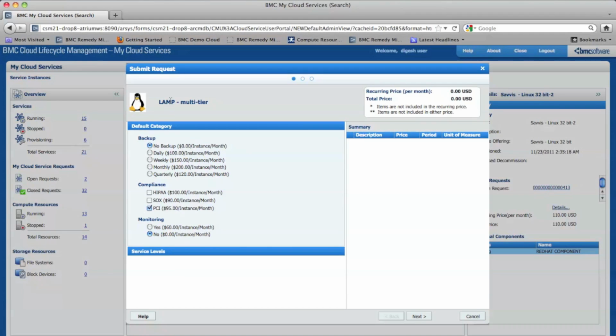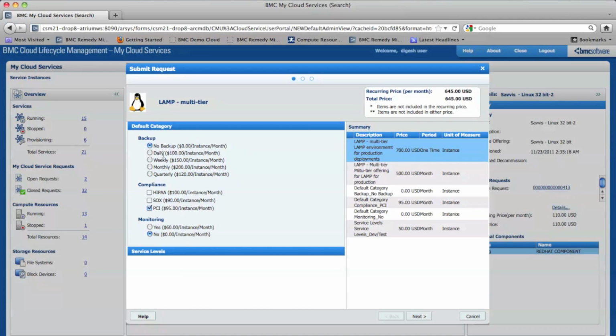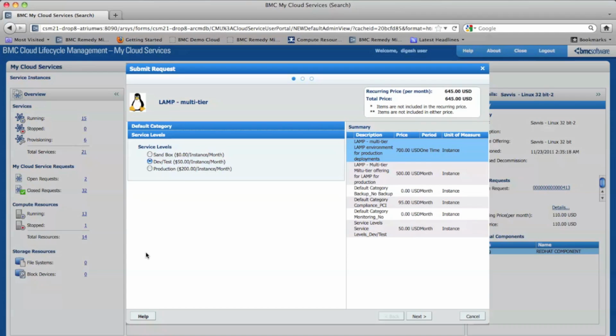So once you click on that service offering, you'll see on the left hand side all the options available for that service. For example, would you like to take backup? How frequently you'd like to take the backup, and as you can see, there are prices associated with it. Do you want this service to be compliant? For example, PCI, SOX, or HIPAA. Do you want this service to be monitored? And finally, the service levels: is this for sandbox, dev test, or for production? In this case, we are gonna select dev test because that's what can provision on Savvis Cloud.